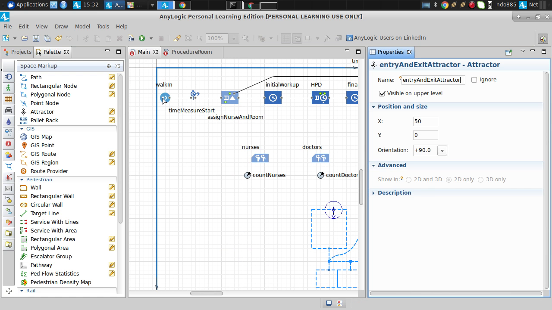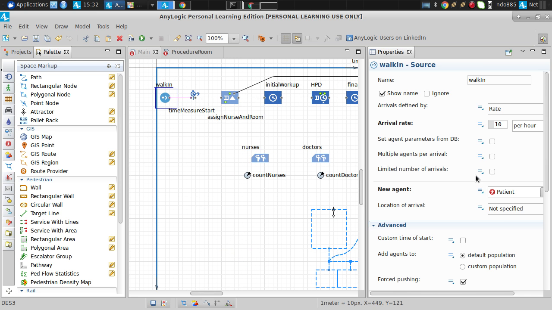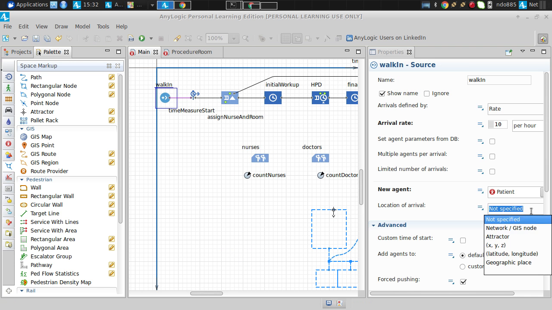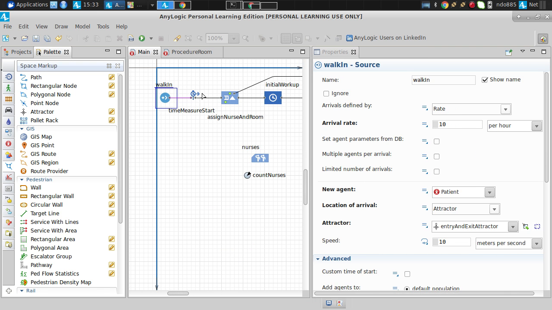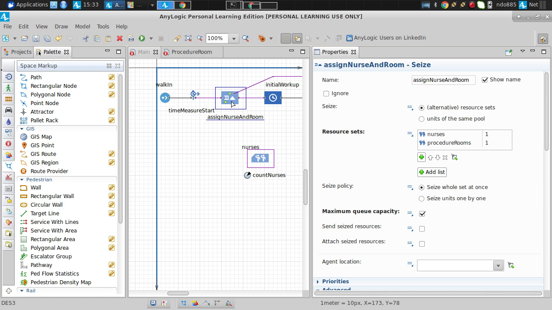Next, the walk-in here, we are going to associate it for the location of arrival with the attractor. And what attractor? The entry and exit attractor. So we're going to have people come in at that place, okay? Next, having done that, we are going to go to the assign nurse and room. And it may be that we should have actually just used the room as a whole, but we'll see the effect that comes of that.